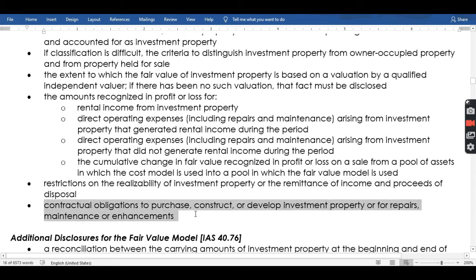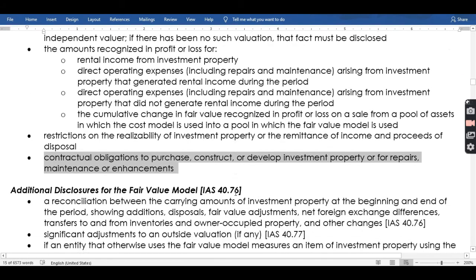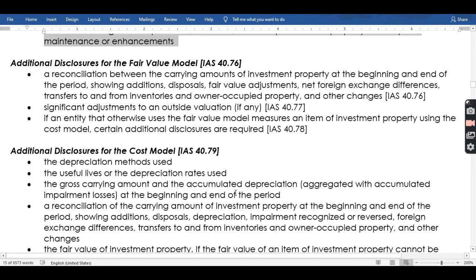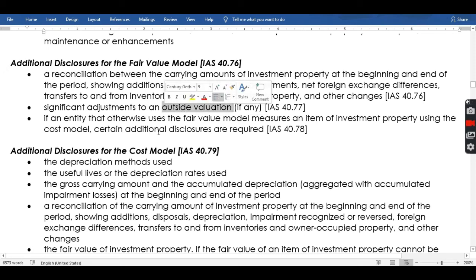Tapos, contractual obligations to purchase, construct, or develop investment property or for repairs, maintenance, or enhancement. So, yan yung mga general na disclosures. Additional disclosures that are related only for fair value: ito, yung reconciliation between the carrying amount at the end and beginning of the investment property balances. Okay? Significant adjustments kapag nagkaroon ng outside valuation.